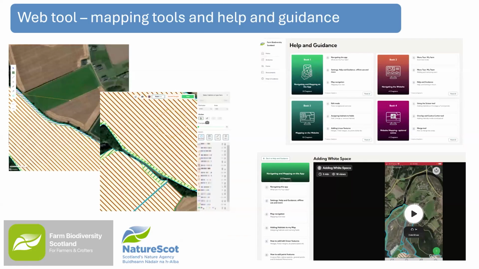So you can map absolutely everything on the web tool, with maybe a little bit more precision than you would do in the field, zooming in quite a lot. And it's probably easier to access more guidance in more detail on the web tool. I'm just showing a couple of screenshots. We've got videos with screen captures and also written text and infographics to explain exactly how to use all the different mapping tools and icons, etc. So we try to make it as detailed and as clear as possible.